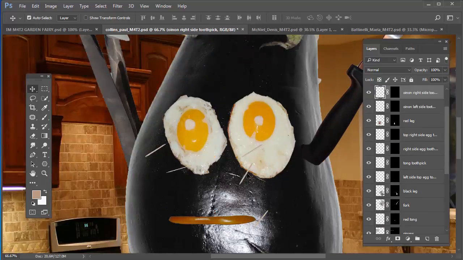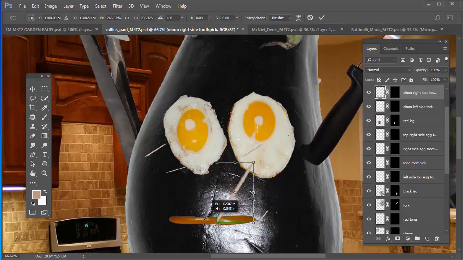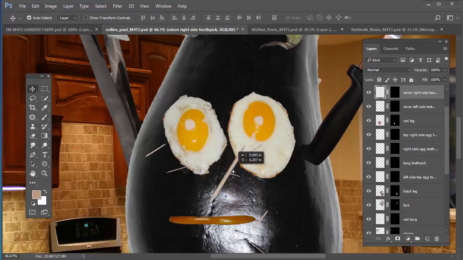I'm trying to... oh, you call it onion right side. Oh, okay. So if I select that and hit Control T, I can scale that up, although it's not a good idea, see, because now you lose quality. So you have to get the original images in there.